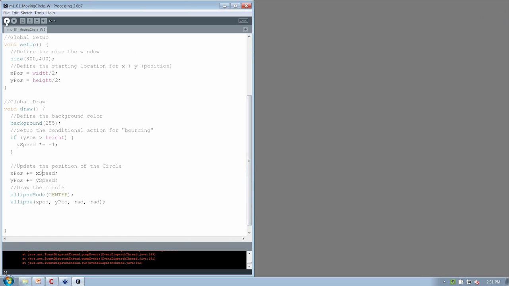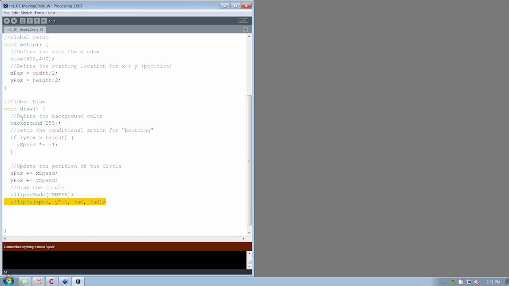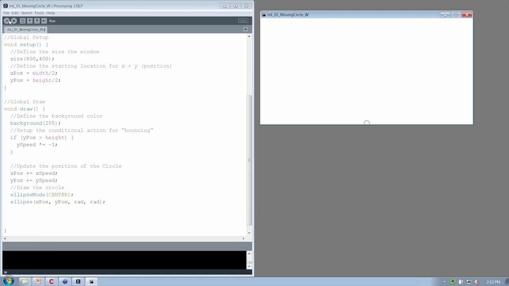All right, let's see what this does. I'm going to save this and run it. I had a typo here. Make sure you have xPos with a capital P. All right, so something's happening. Our circle bounces, but then it flies off the top of the screen.